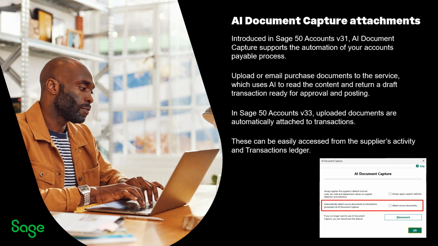Now, do any of you use AI document capture? Something that's been around for a few versions now. It was introduced in Sage 50 Accounts version 31. And the idea of AI document capture, and it is one of these connected services, is that it supports the automation of your accounts payable process on the purchase side. Now, we've got a recorded webinar on this one. We do occasionally run it as a live session, but we've got a recording available. I don't think it's scheduled in as a live session at the moment.